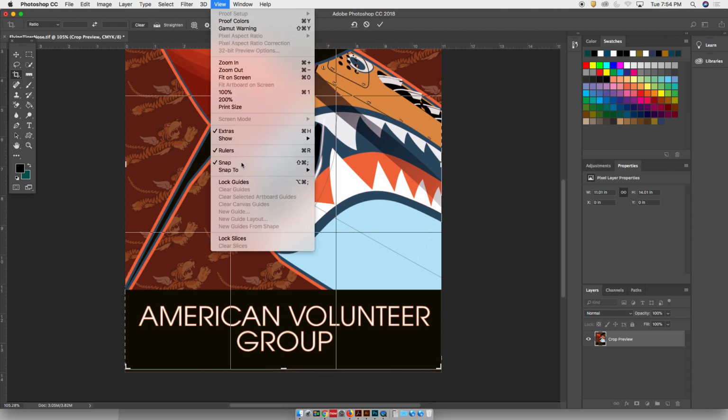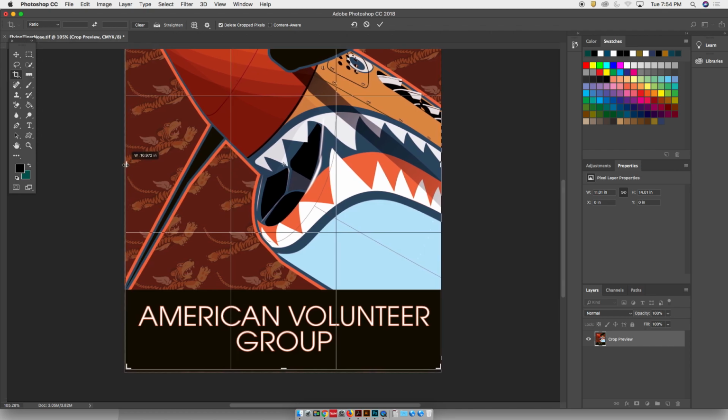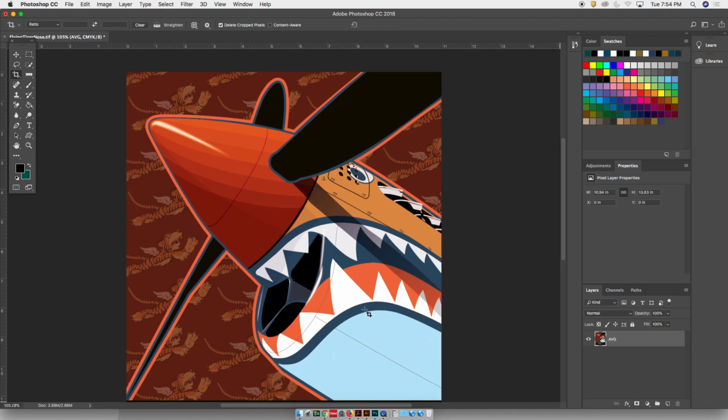Snapping is on, and I don't like that. So I'm going to override that, and I can just do this to get more precision with my selection on the crop. Go in, and this is indicating the rule of thirds, which is the sweet spots in photography, these intersections. So this is a good thing. I'm going to double click on this, and now it's cropped.